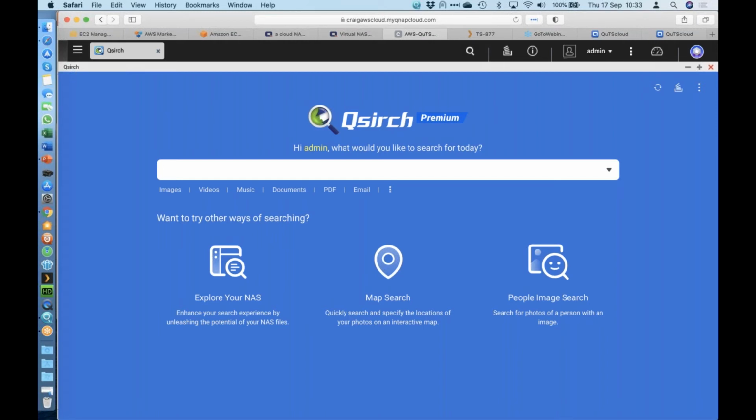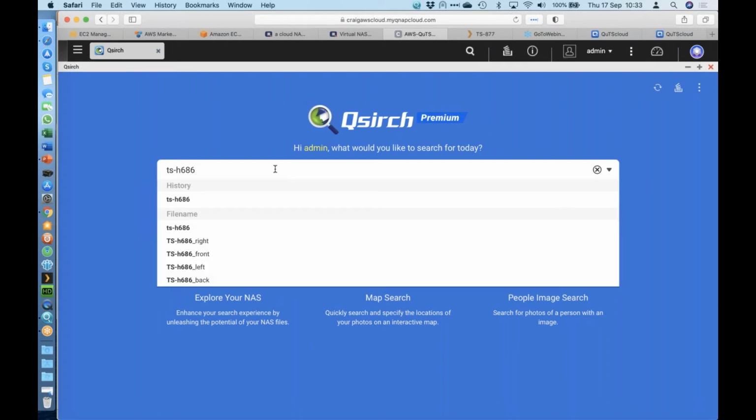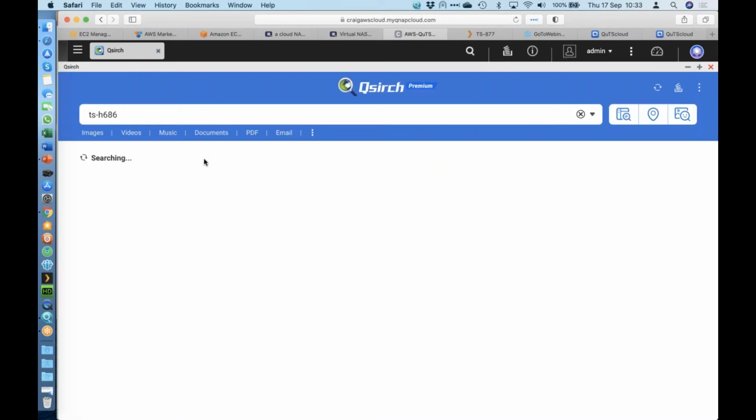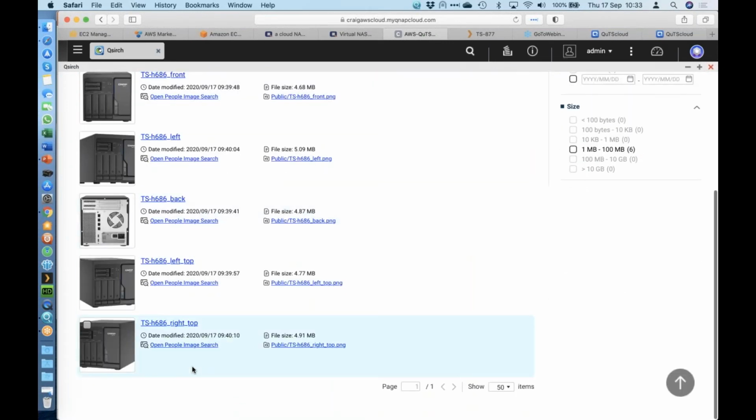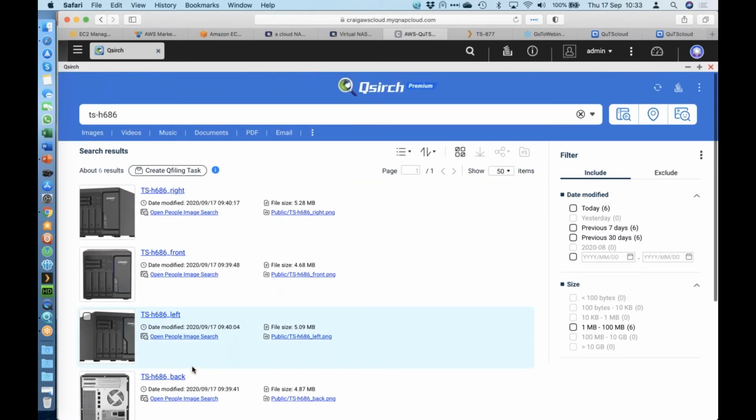Now, I've only got, I think, 350 gigs of storage allocated to this QuTS Cloud, but I put a couple of things up there. The way QSearch works is if I type, say, TSH686, which is a part I've got, it immediately searches the file names. I haven't yet pushed enter, but it's already found some of the file names. If I push enter, it's going to pull up a search box on all the different items. It's going to pull back thumbnails if they're images, but you can really search for anything you want here. So if you wanted to search for the word webinar, I think there's a few presentation files up here.